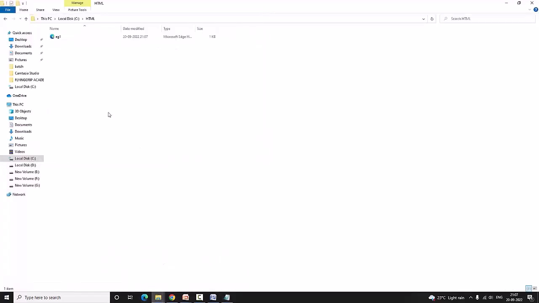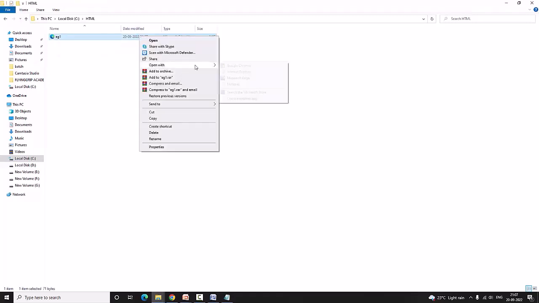Now if you open your work directory, you can notice that you have a browser icon. If you open it with Microsoft Edge, you can see nothing is shown here. But at the top of the web page, you can see this is my first HTML page, which is shown as a title on the tabbed pane.